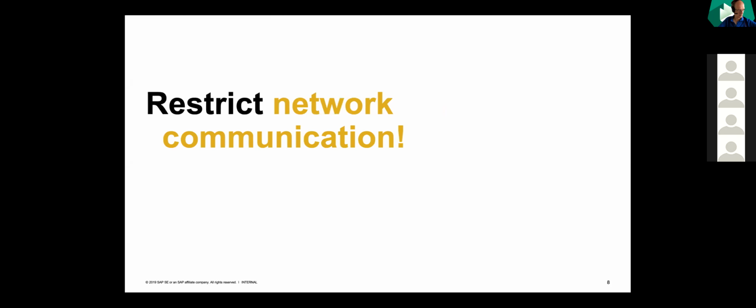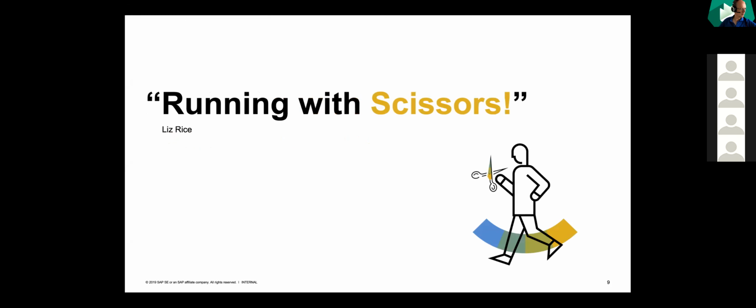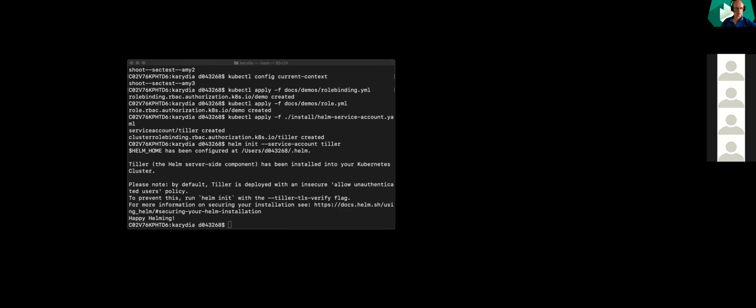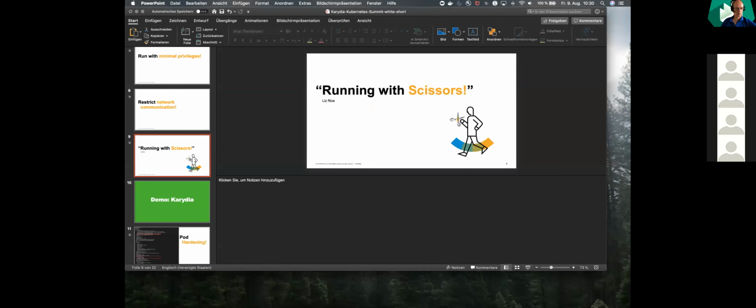In the second level, which you can then choose as it fits your cluster, we also block the communication with the internet. And in the third level, we allow only the communication within a namespace. So, and now I can show you a little demo of how this looks.